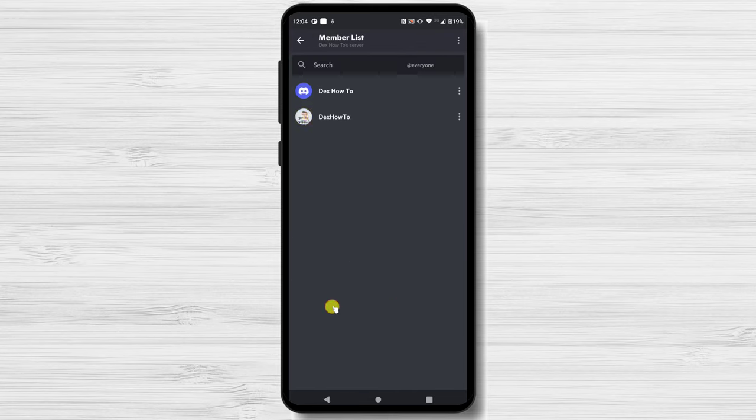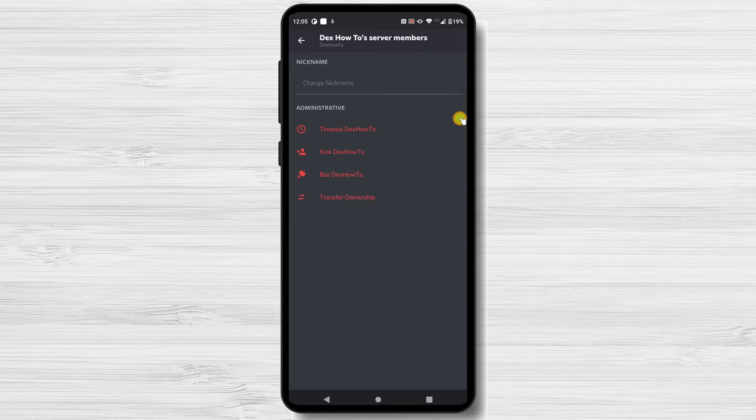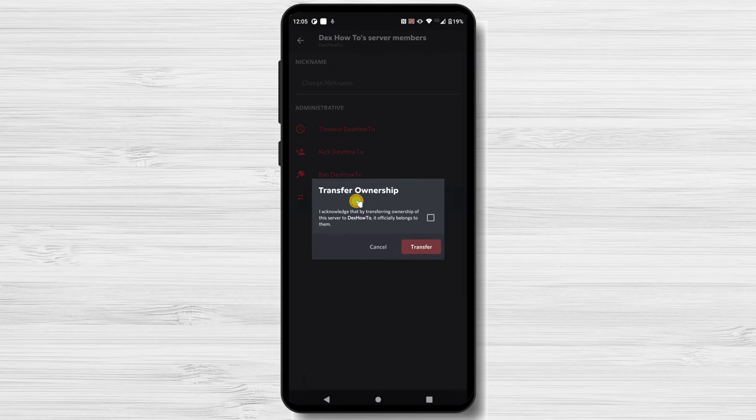Find the member you wish to transfer ownership to. Tap the three vertical dots next to their name. Beneath Administrative, select Transfer Ownership. Now click the checkbox and then click Transfer. You have now transferred the ownership of your Discord server on mobile.